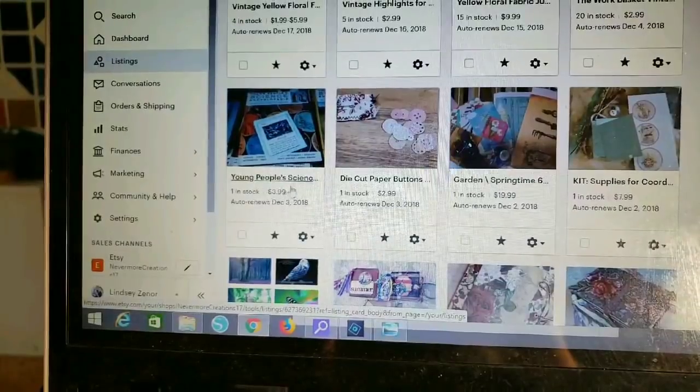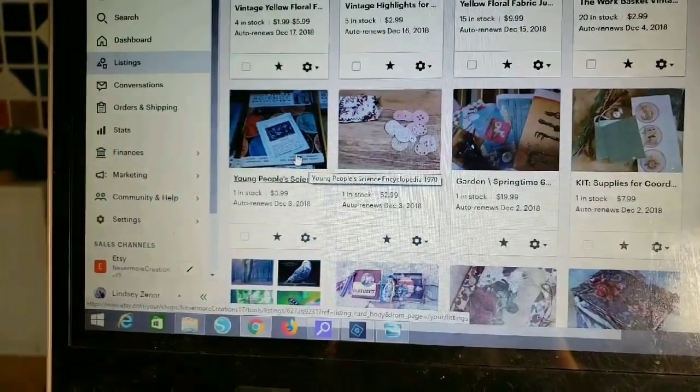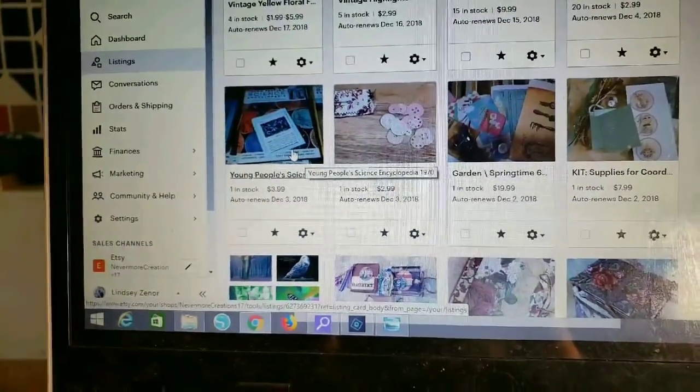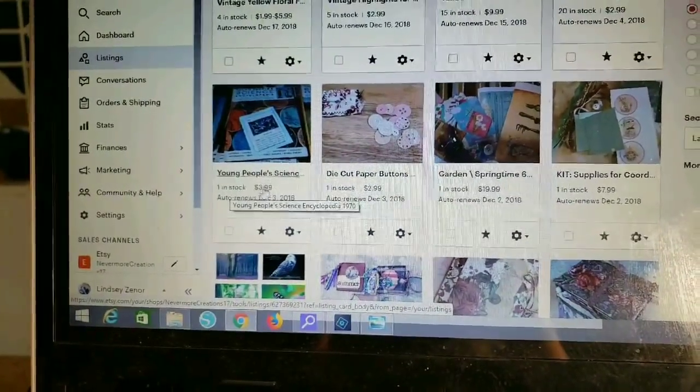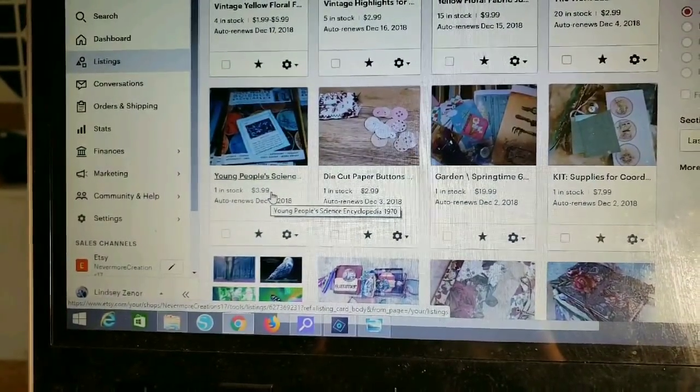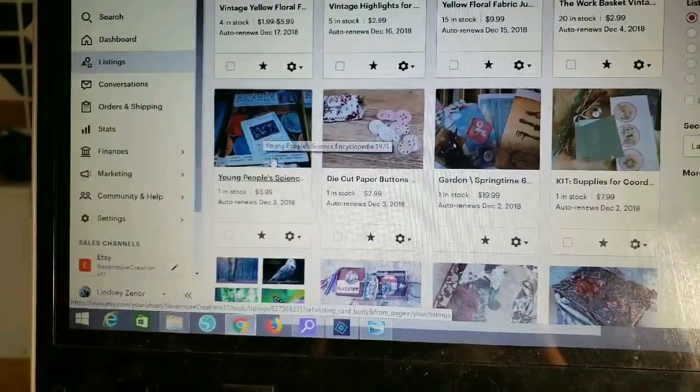And then the Young People's Science Encyclopedia. These sold incredibly too. They're from 1970. I only have one left, so I discounted it to $3.99. It was $5.50. So that's a pretty good discount.